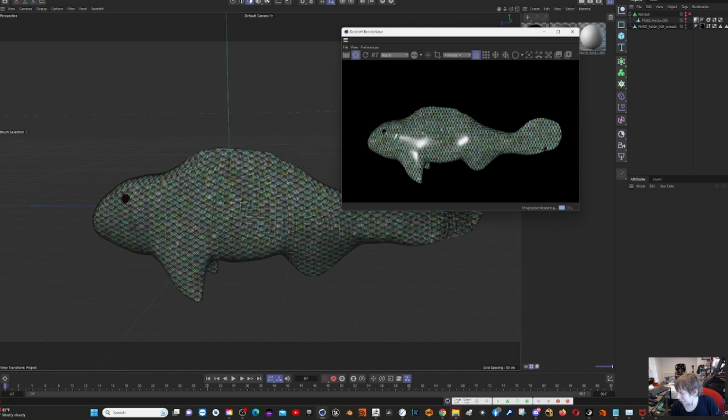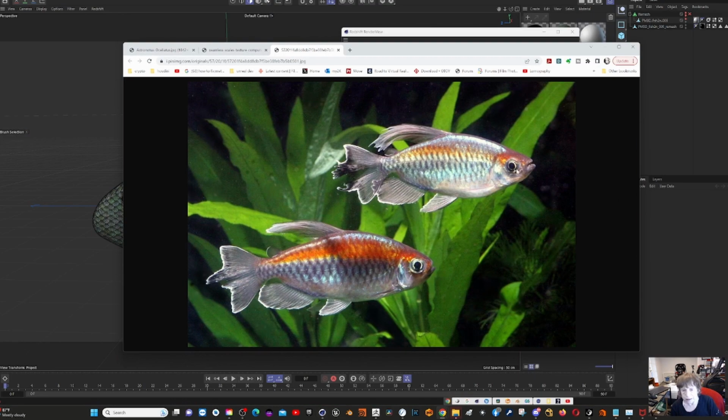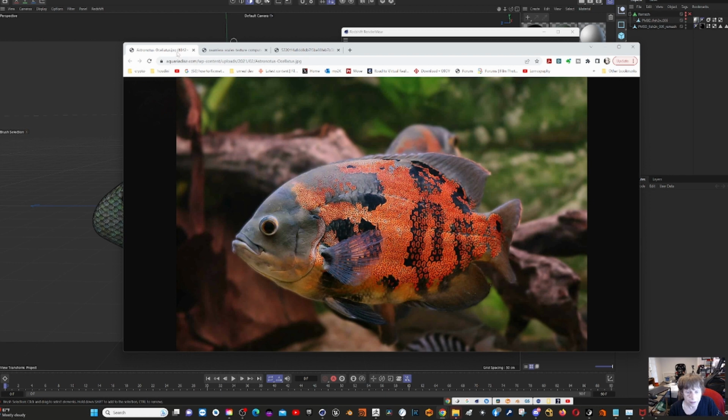And again, let me show you where my inspirations are for this. These are the Congo tetras. This is an example of an Oscar. And you'd never put them together. Oscars have big mouths, they need a huge tank, and they will probably eat anything that can fit in said mouth. So you have to be careful.